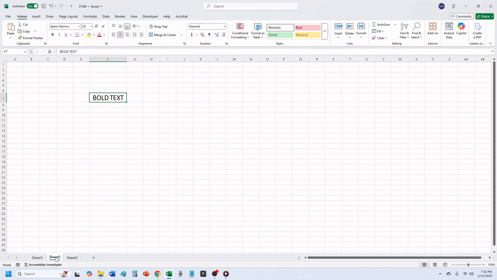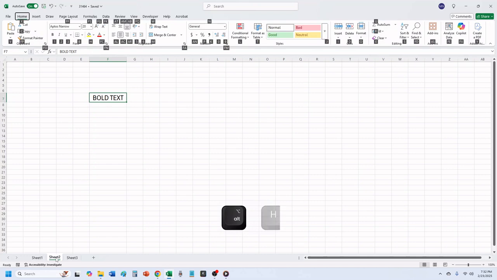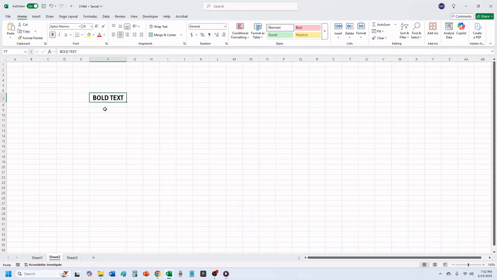Let's try a quick navigation. I'll press Alt, then H, to open the Home tab. Now, you'll see more key tips for different commands in this tab. If I want to bold text, I can press the number 1. Just like that, I applied bold formatting without using my mouse.